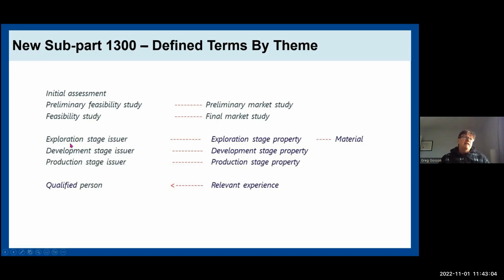They define different stages of the issuer and different stages of the property, and they use the term material, so you need to know what that means under the Securities Act and the Exchange Act. They define qualified person, and within that definition, they have the term relevant experience, which is also a defined term.